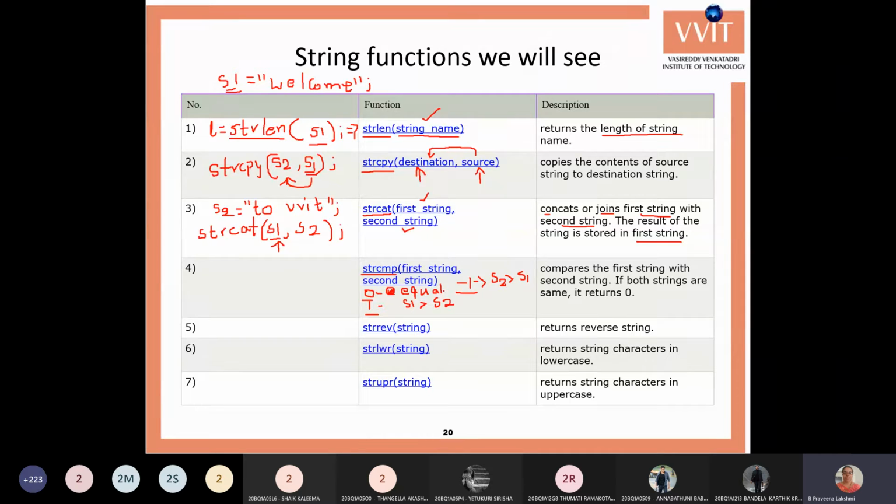0 is for both strings being equal. 1 is for S1 greater than S2. Minus 1 is for the second string being greater than the first string. These are the three different values we'll get with the string compare function.